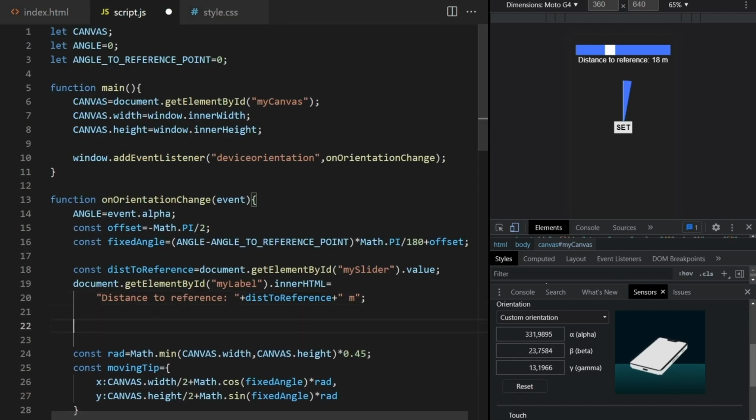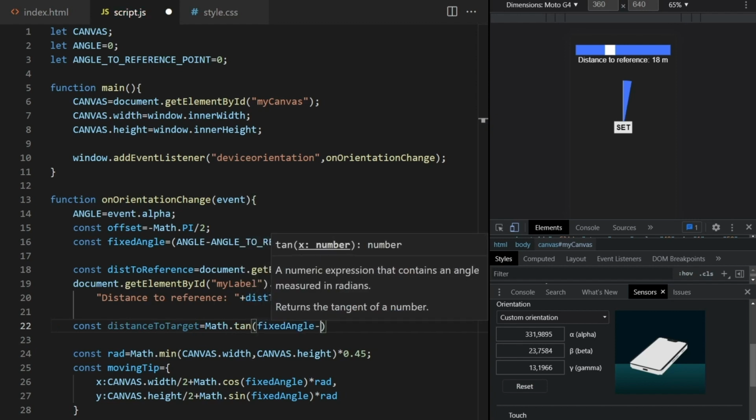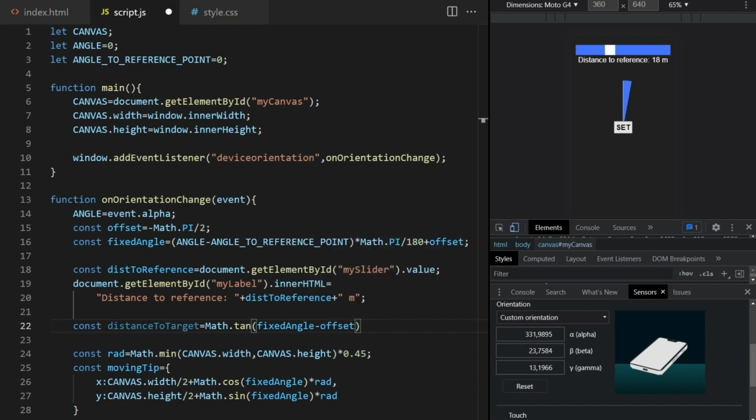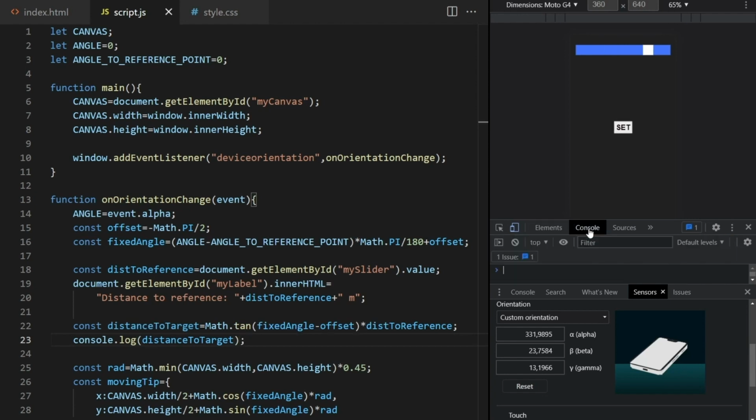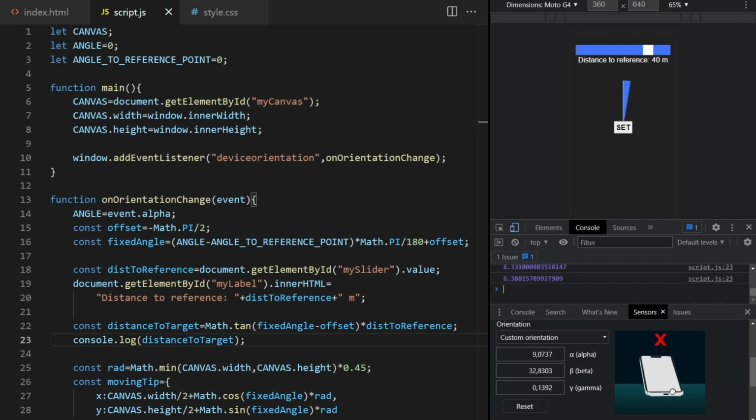Okay, now that things look good, back to the estimation part. To get the distance to the target, we need the original angle here by subtracting the offset. We only added the offset before for visual purposes. We then multiply the tangent value by the distance to the reference. I'll log this in the console for now, and you can see the distance increasing as we rotate away from the reference point. This is good.